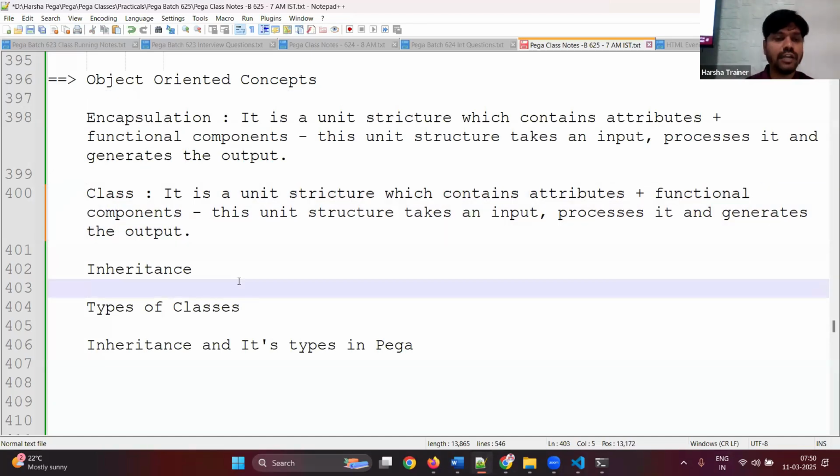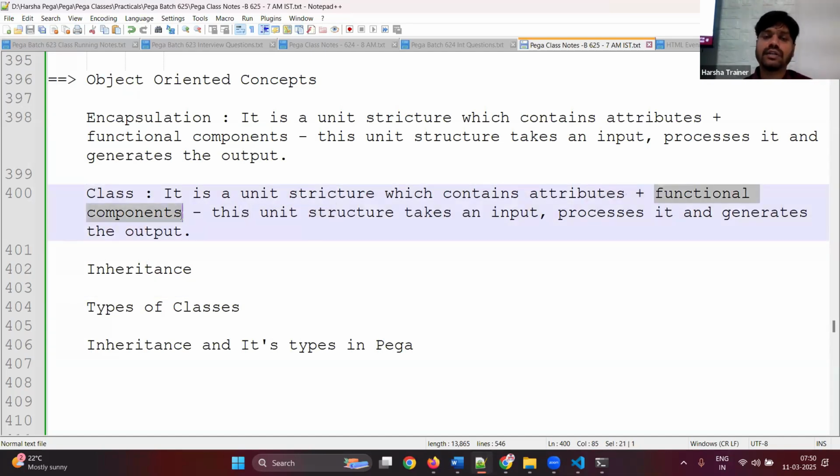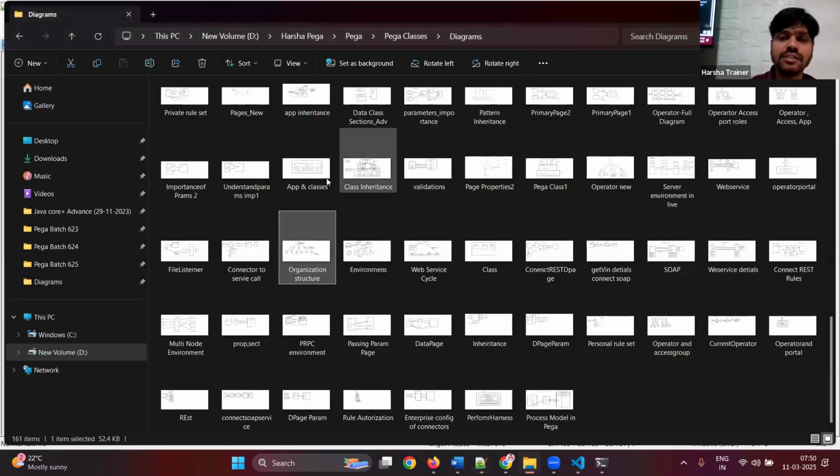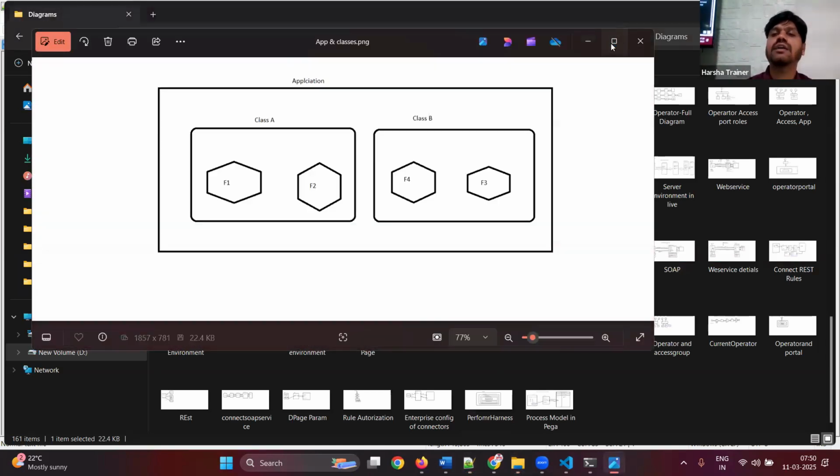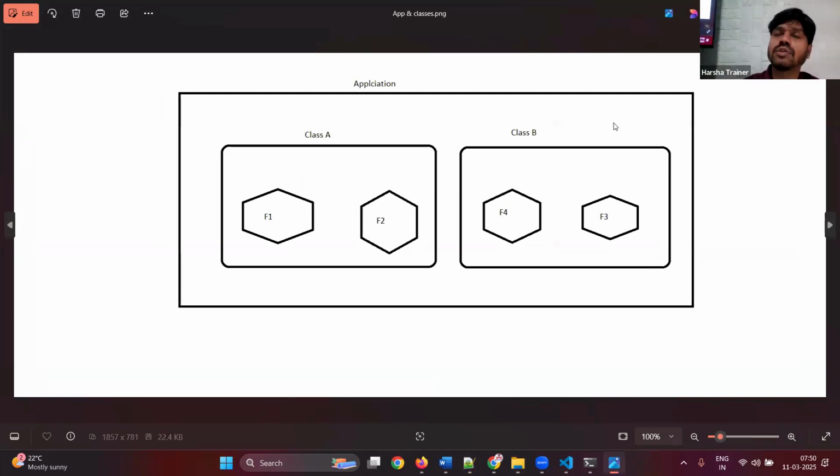Now I will tell you one example. Up to this, are you clear? Now class contains functional components. That's what I told. Correct? I already told you the definition on day one: application contains functional components. So which one is true? Application contains functional components is true, or class contains functional components is true? What is true? Both are true.